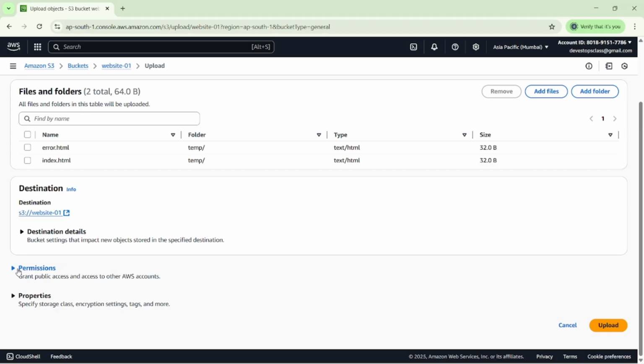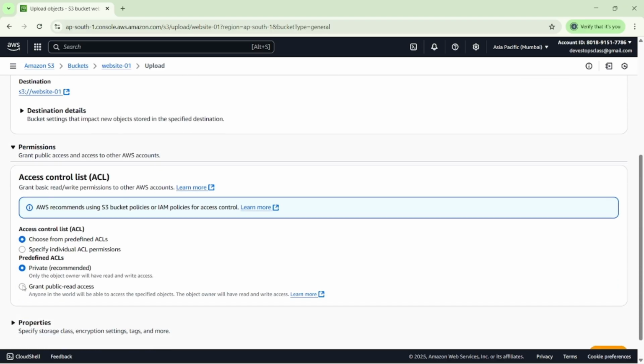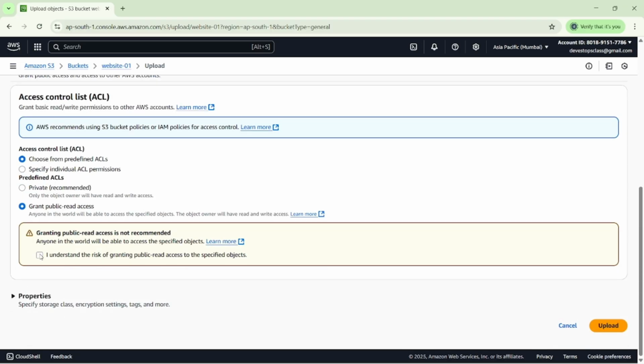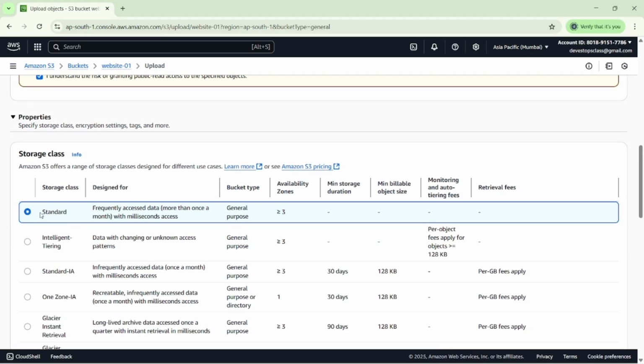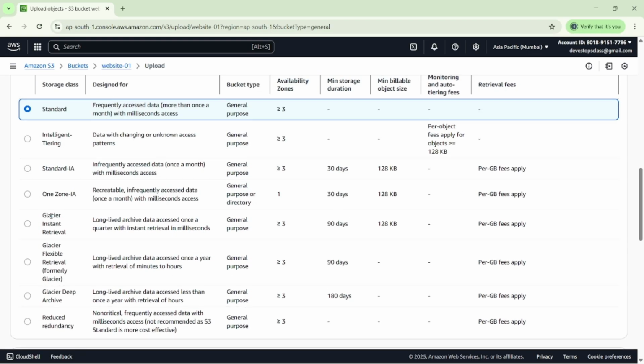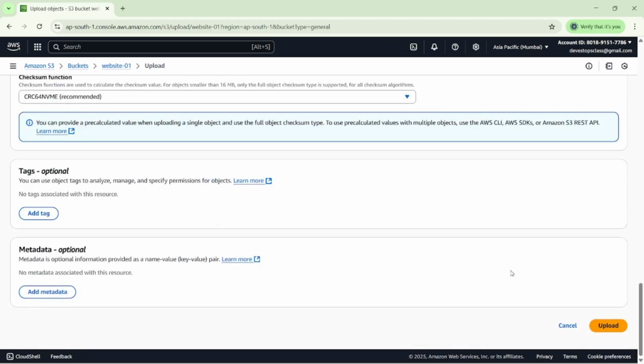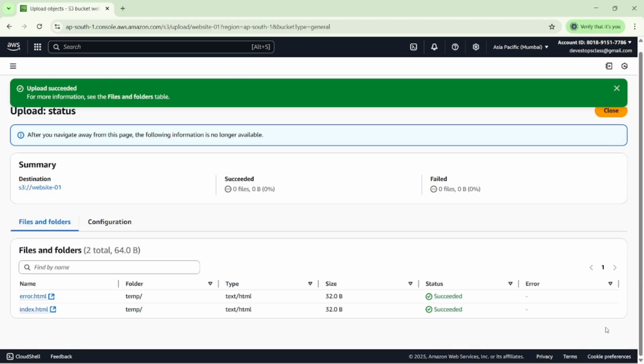Okay, so we need to enable this one because we want to provide access to everyone. Once we provide the URL, everyone can access your website. That's why we are giving public read access here. Right now we are not selecting any properties here. By default my standard storage class is selected, then I'm just uploading the data here. You can see the upload was successful.